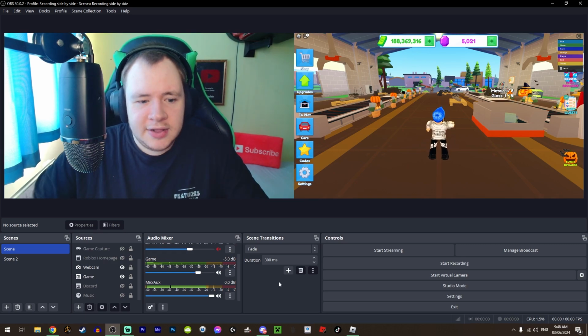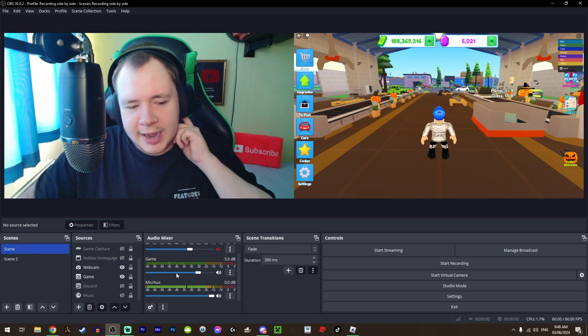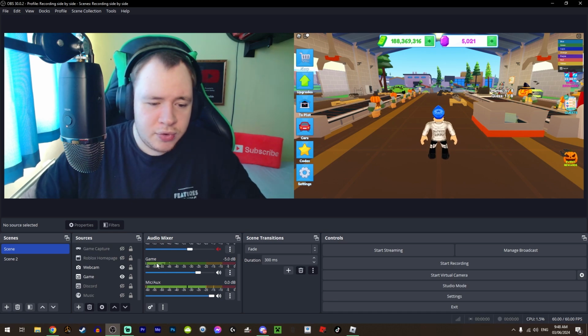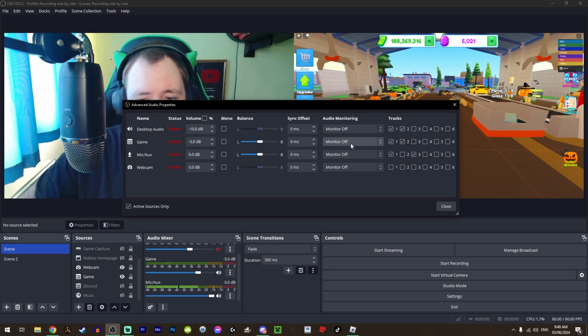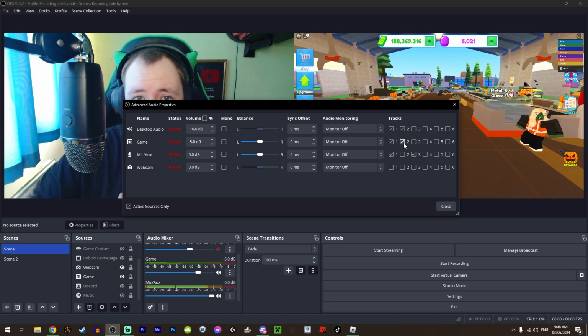So let's move on to the audio mixer now, and as you can see I have got the game audio and my mic audio, and if I actually go to the advanced audio properties, you can see how I firstly have each source on one track. That basically means if anything goes wrong, I have them all going into one track should anything bad happen, because recording into one track is not what I want to do. I want to separate it into different tracks, so each source has its own track, which basically means if anything is too loud or too quiet, I can turn it up in post-production.